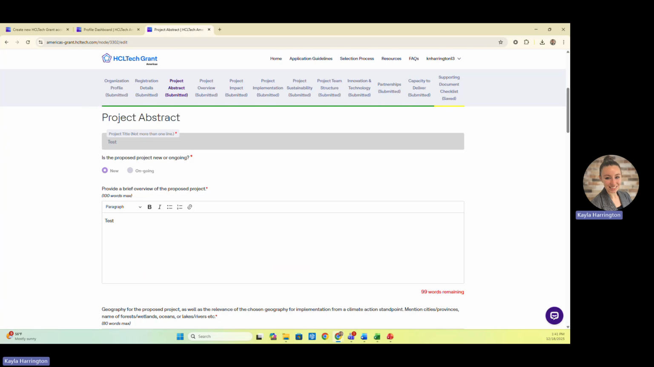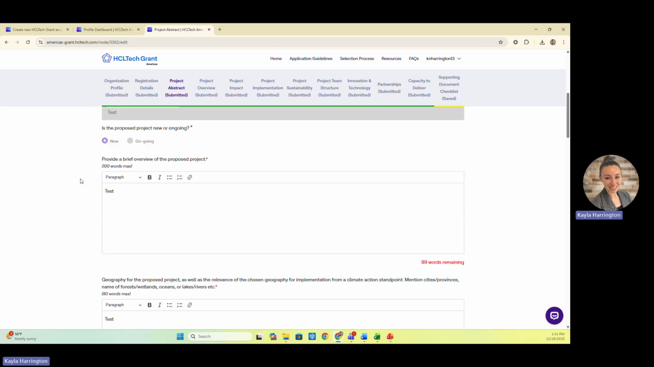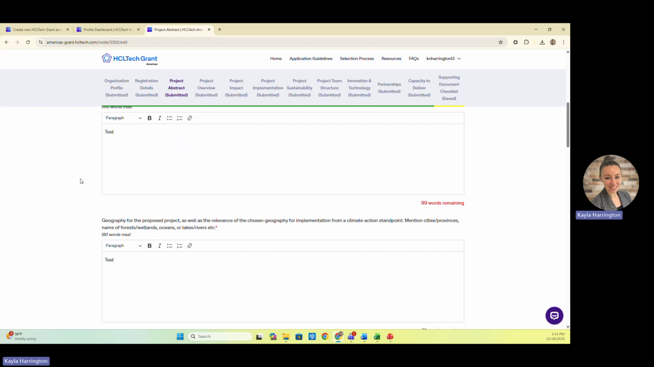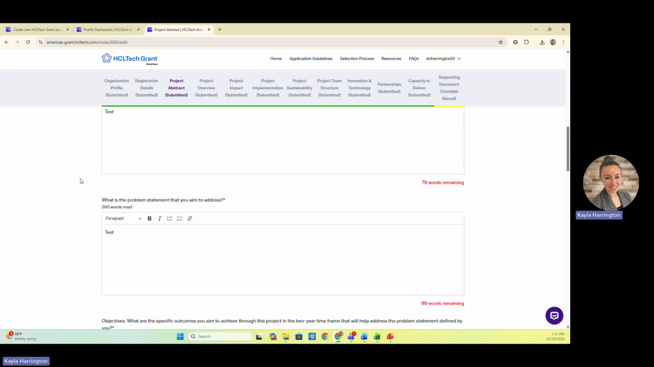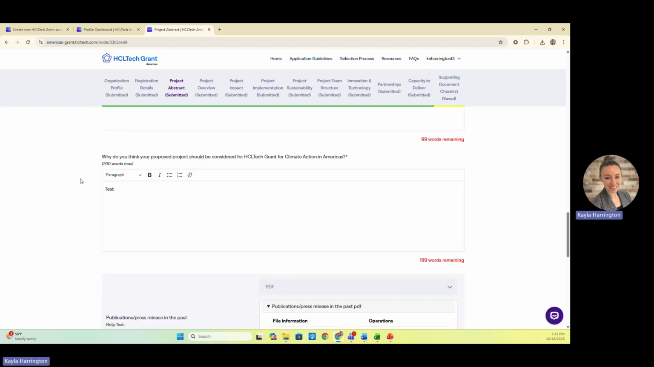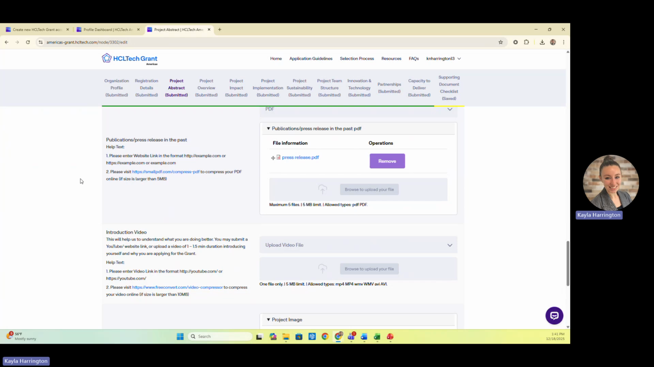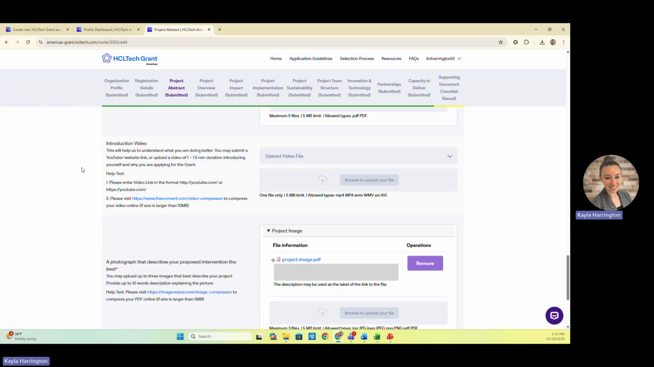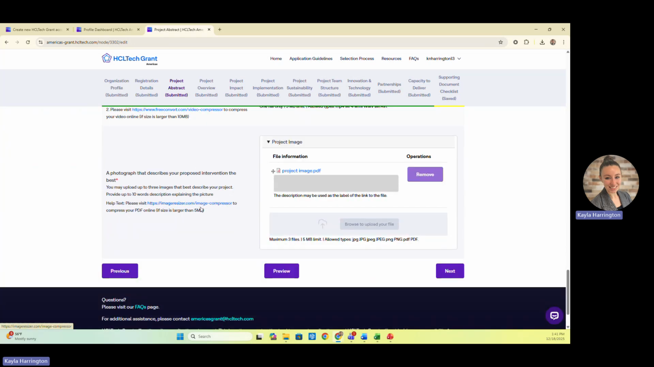Next, your project abstract. So please include both general and geographical information about the project, the problems that you aim to address, the objectives, the approach and impact of the project. You will also have a spot to upload any press releases from the project, as well as an introductory video, no longer than 1.5 minutes, describing what your project is doing, and you can include a picture that best describes the project.